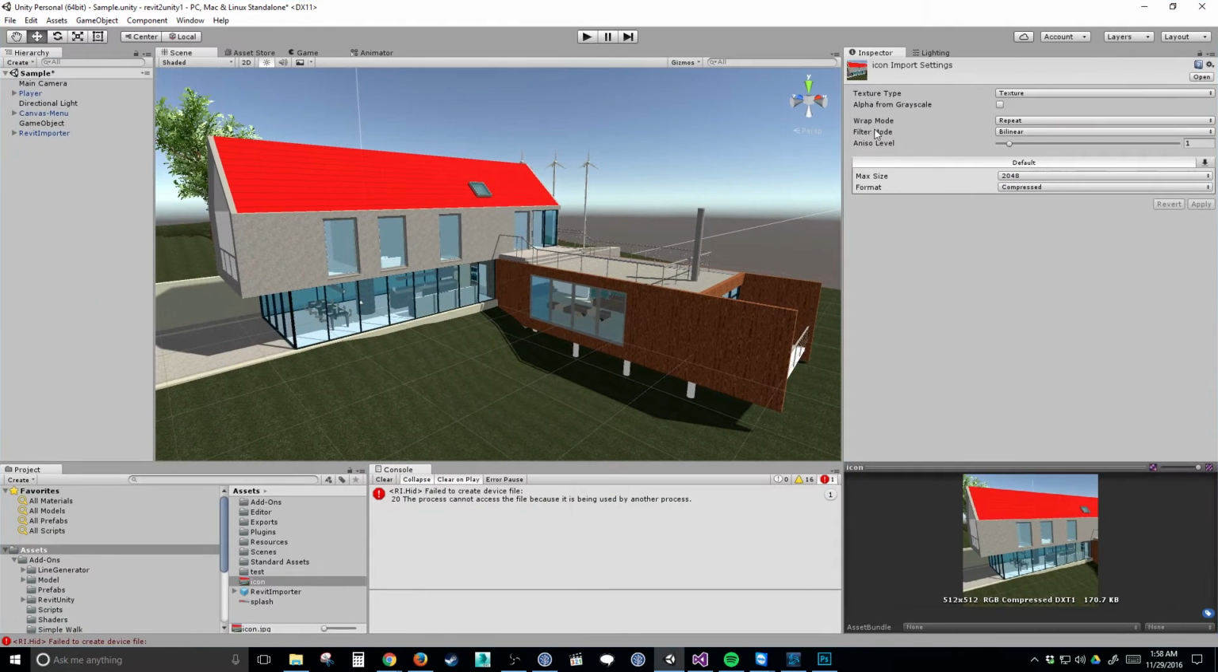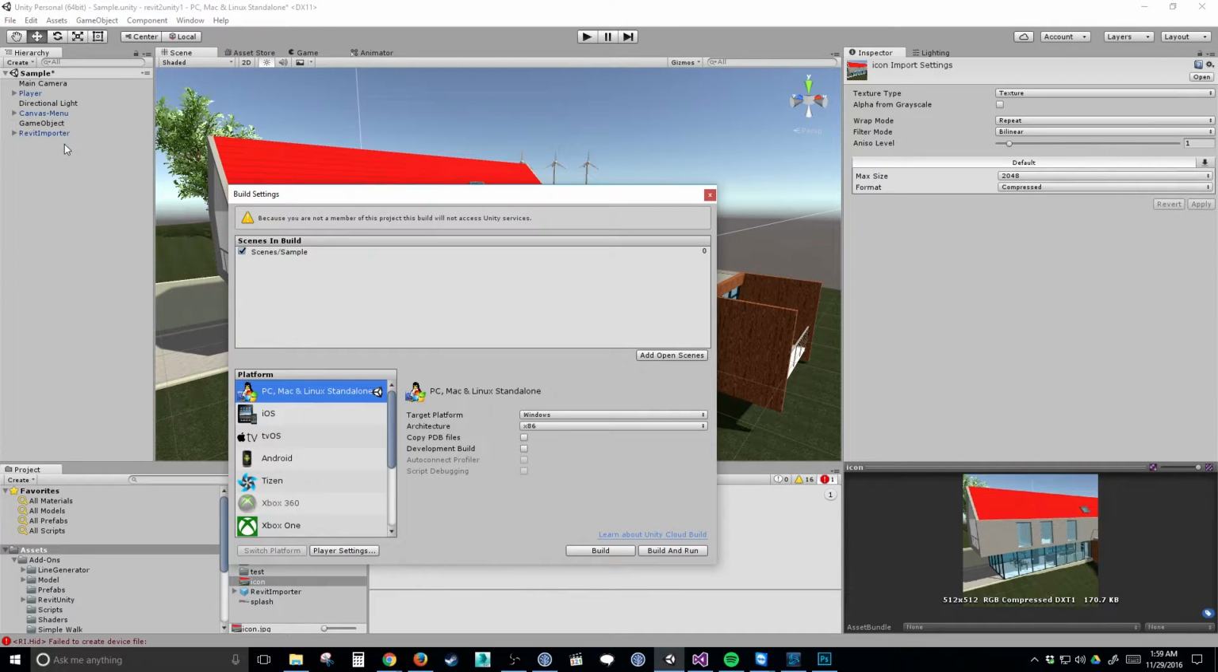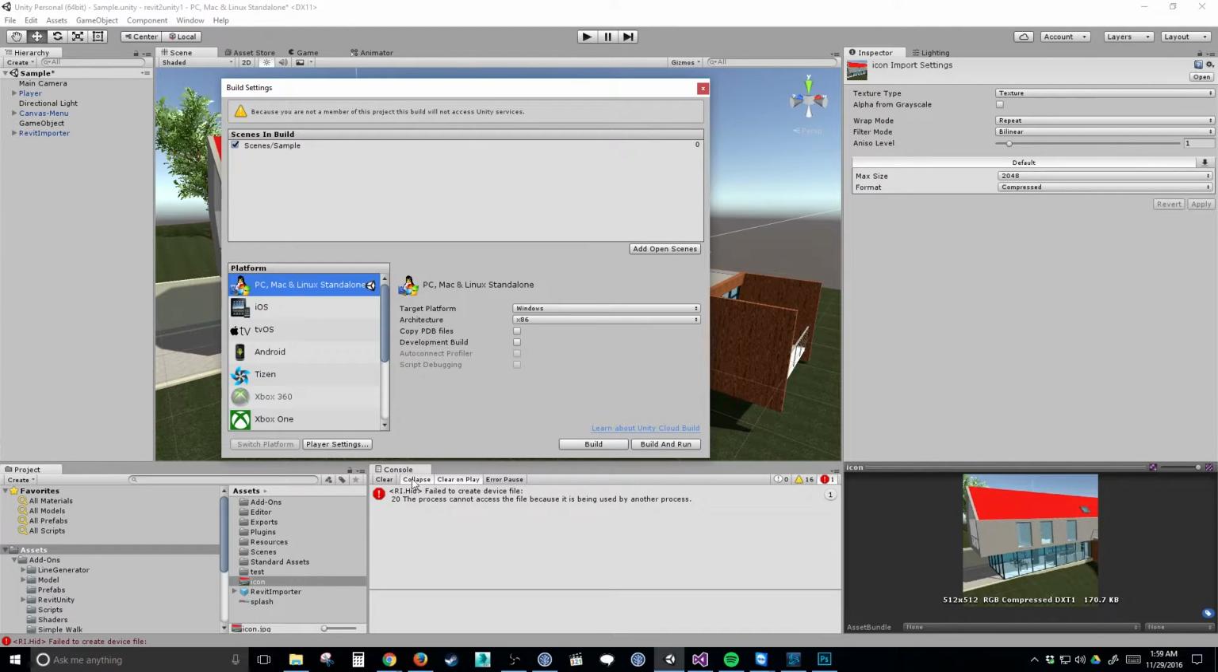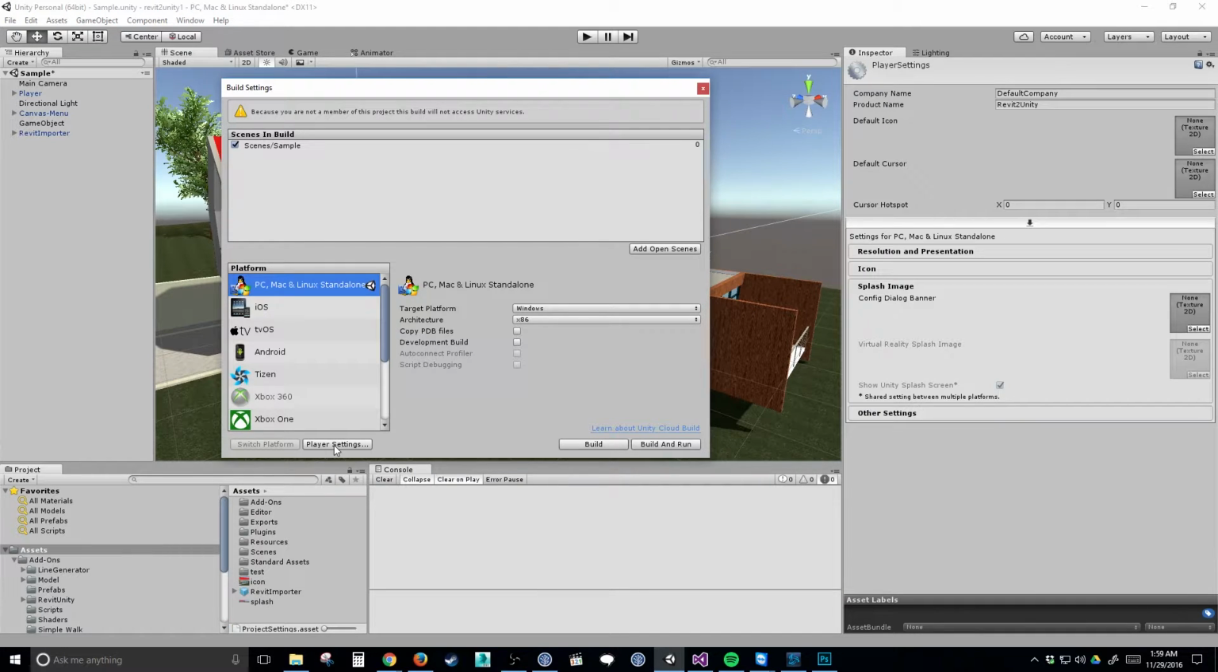Okay, so by default, you shouldn't have to worry about what's happening here. You should just import the way you want to. So let's go back to the beginning where we did that build. I'm going to go to file, build settings. Most of the work that you did should already be here, so you don't have to do too much. What you really want to do now is hit player settings.